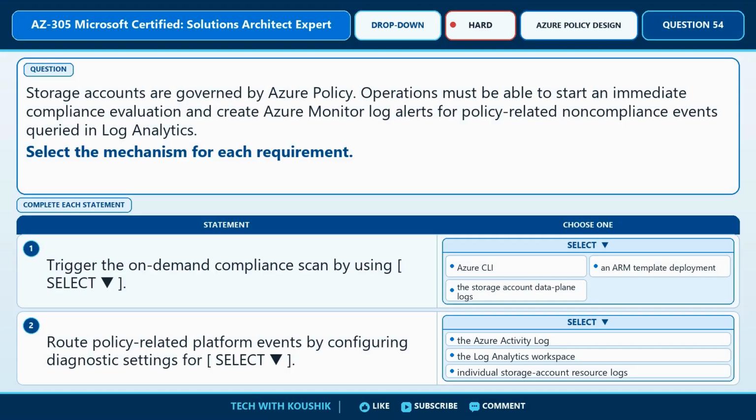The next key item is question number 54. Focus on the following situation. Storage accounts are governed by Azure Policy. Operations must be able to start an immediate compliance evaluation and create Azure Monitor log alerts for policy-related non-compliance events queried in Log Analytics. Select the mechanism for each requirement.